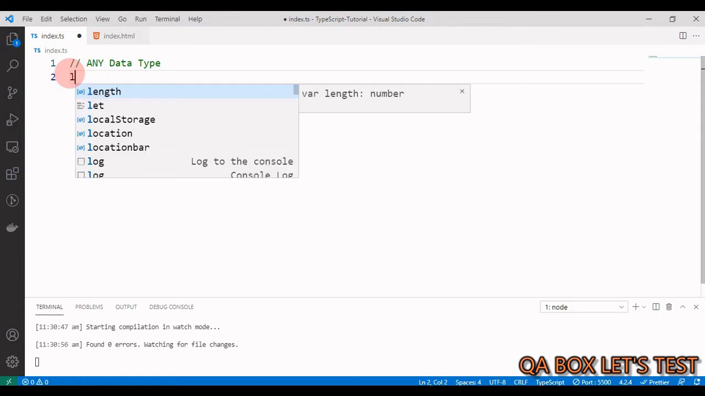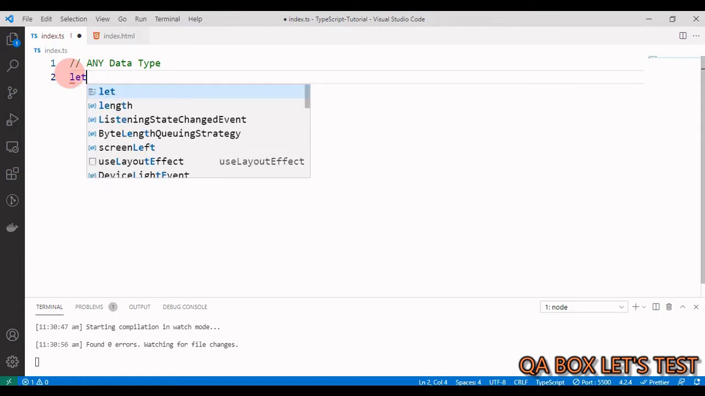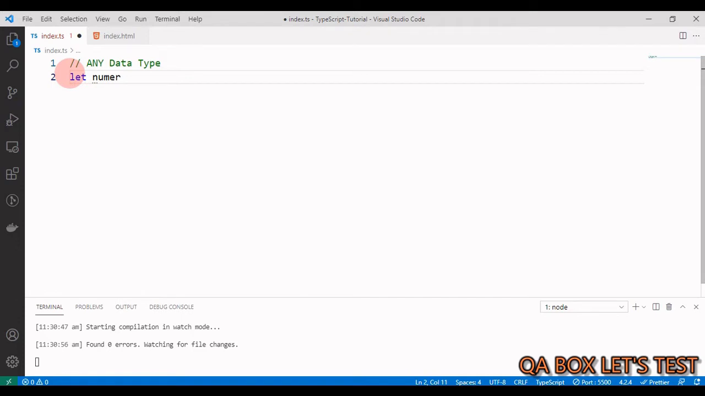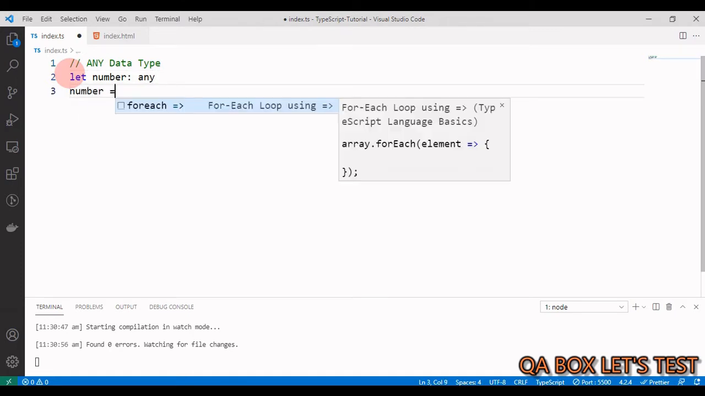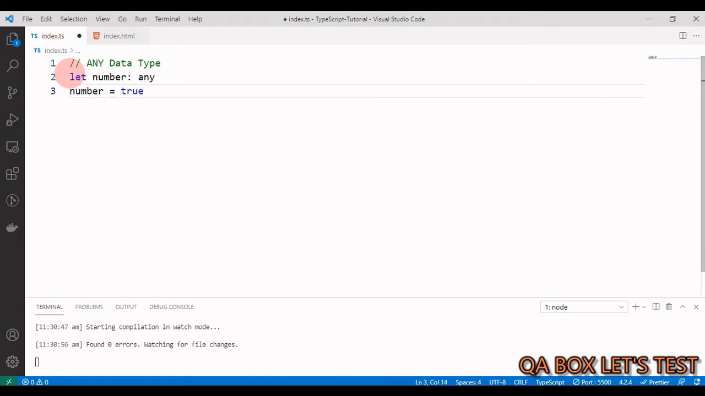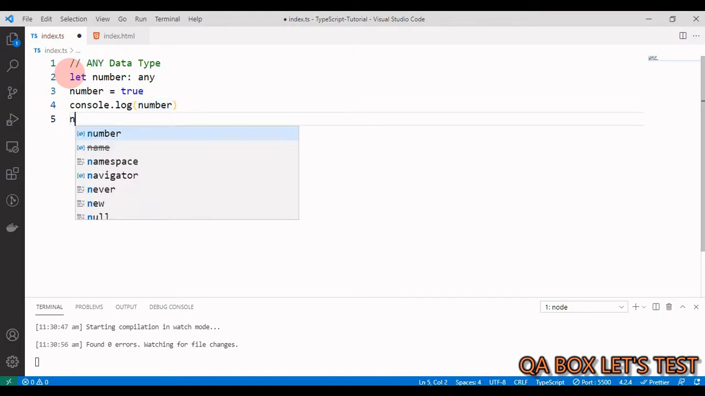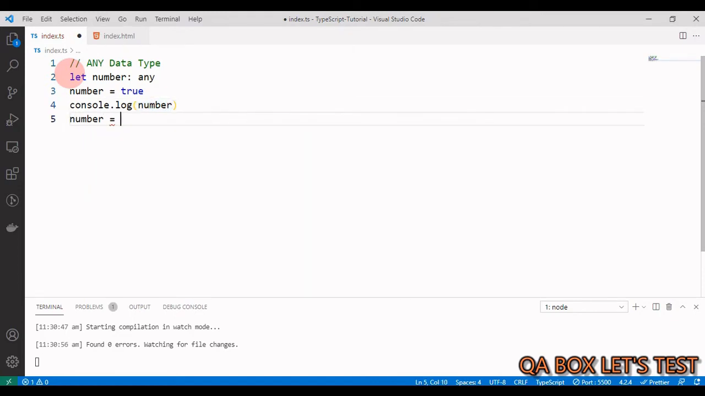All right. So we start with explicit typing and we say let number colon any. Now I can say number is equal to, let's start with boolean, true. Let's quickly log this to the console. Now let's assign a new value, this time 10. Again let's log it to the console. No issues, you see we are not getting any errors.